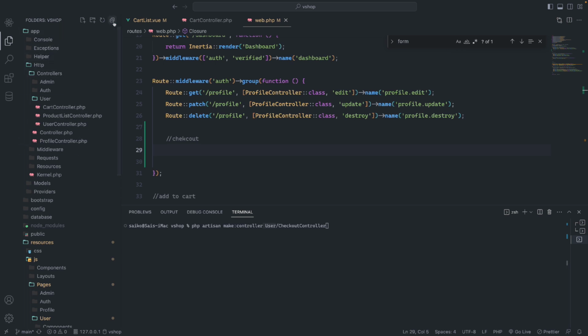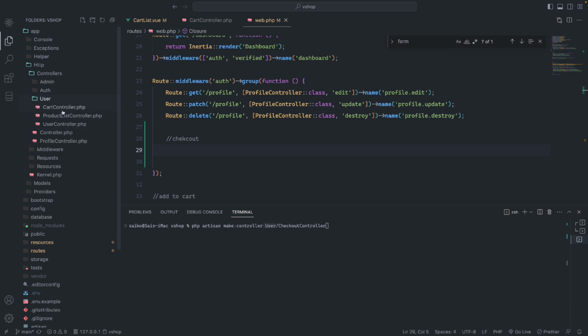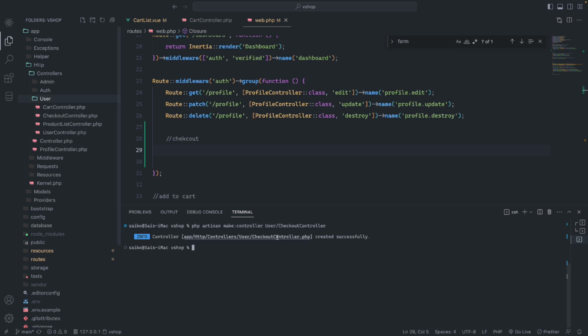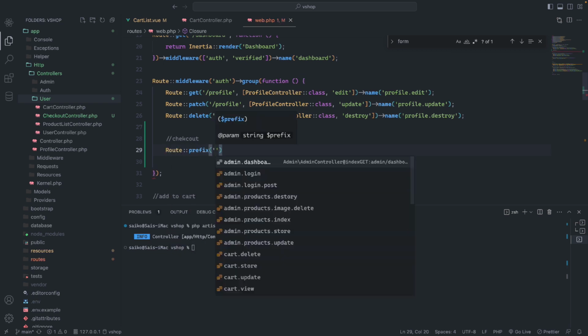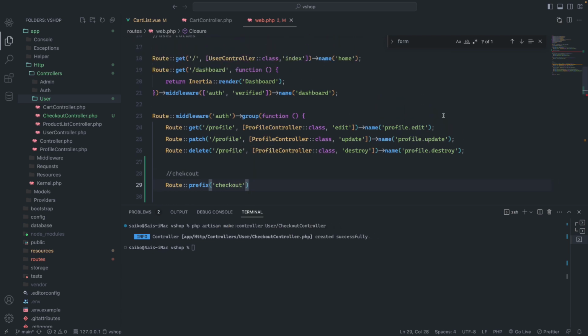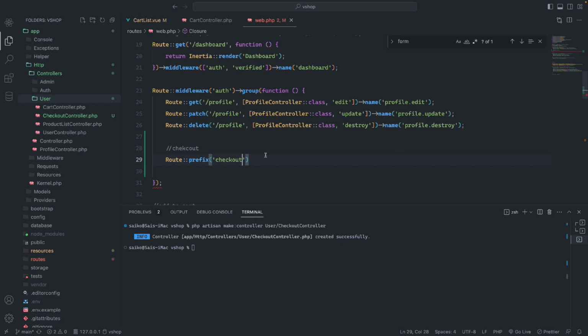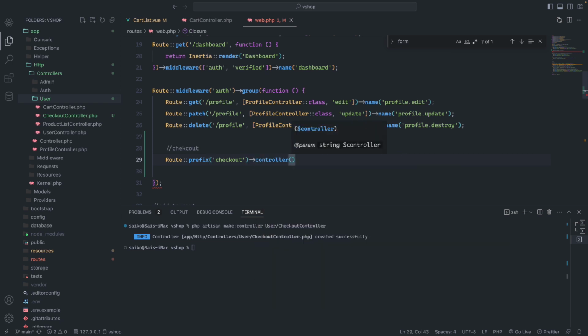Under app, Http, Controllers, we have the user folder. Under this user folder we will create CheckoutController. I will press enter and it's created. So we will add the route with the prefix checkout, and then the controller. That controller we will call CheckoutController, and then the class.